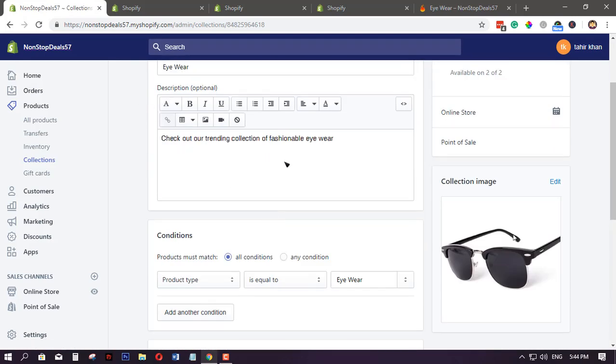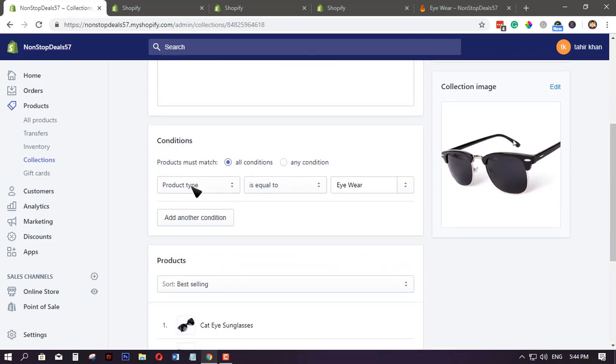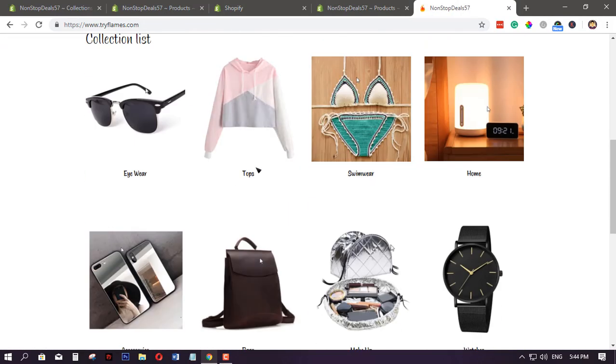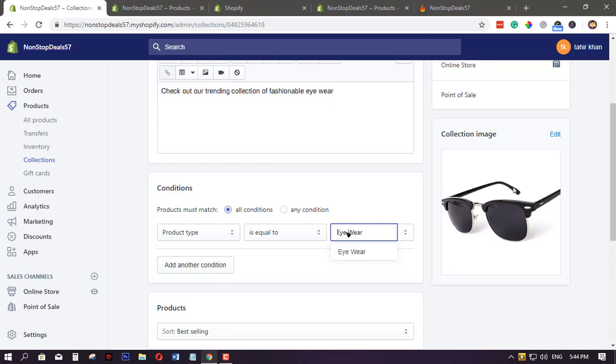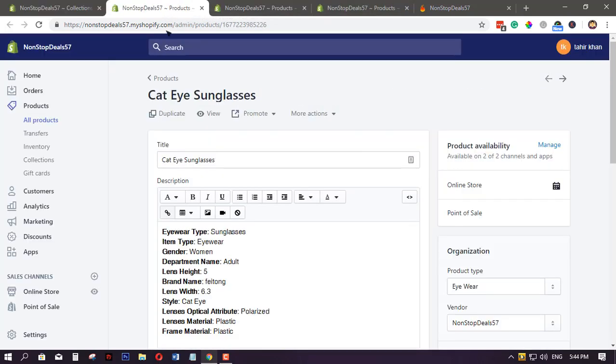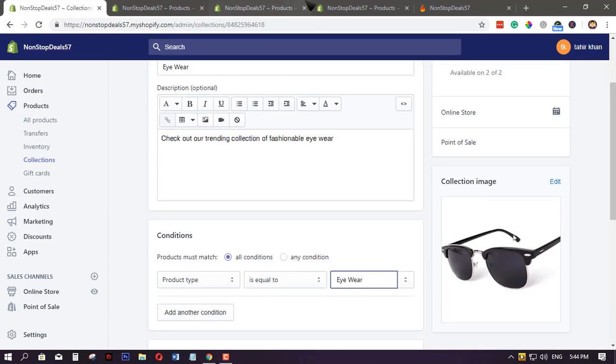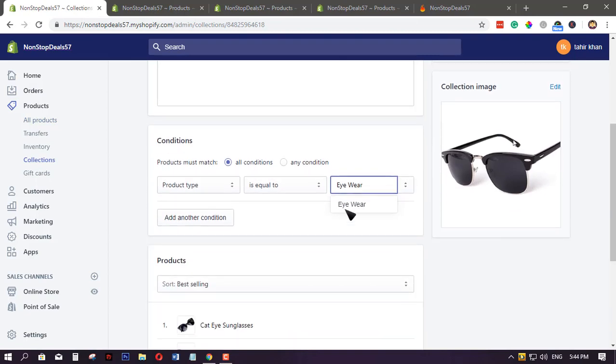As you can see, make sure the condition here is product type is equal to eyewear. So for example, this is the collection for tops, then the condition here is tops, since we are going to add the eyewear collection. So all we need to do is ensure that the product type is equal to eyewear, then save.